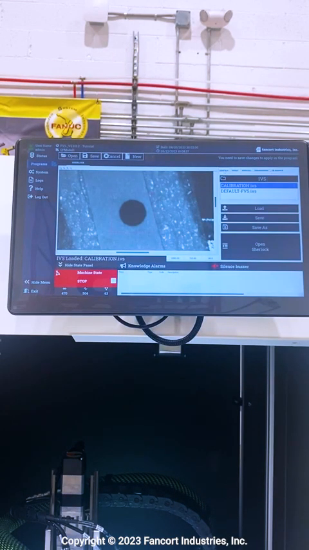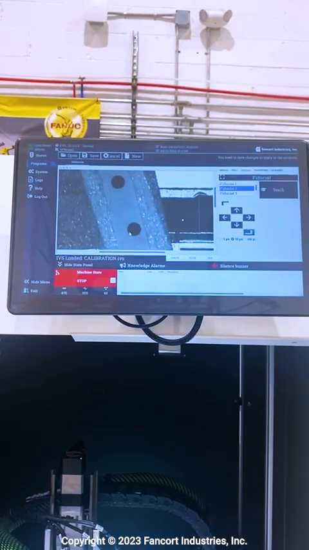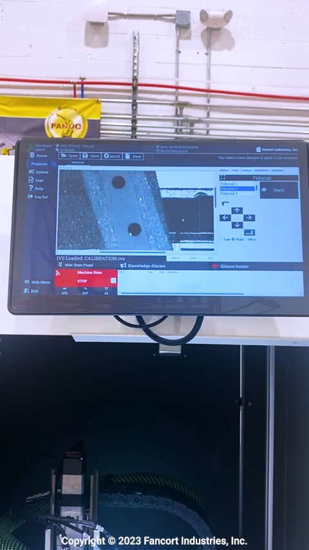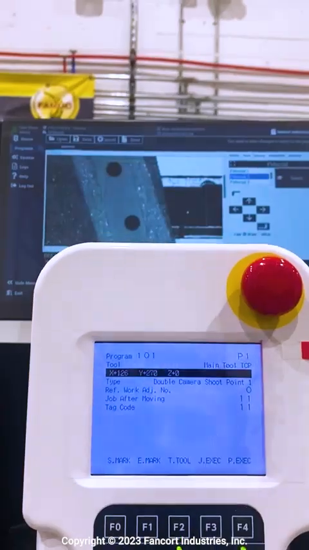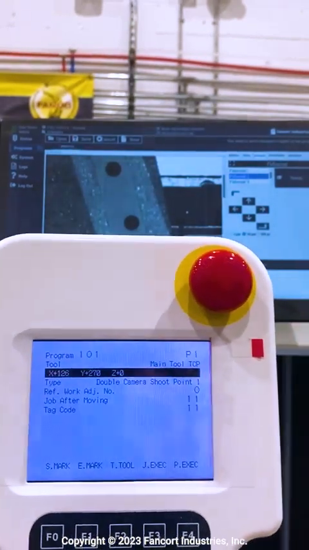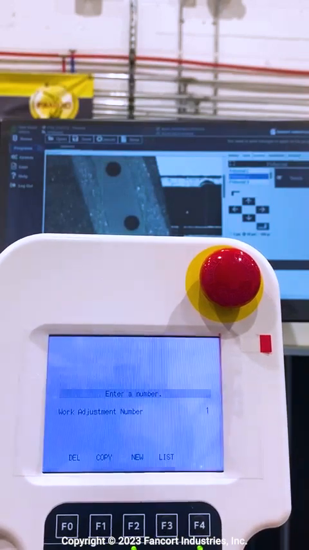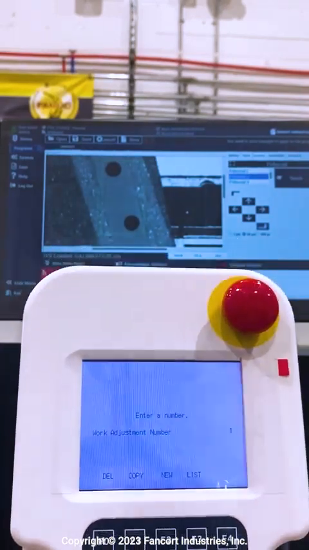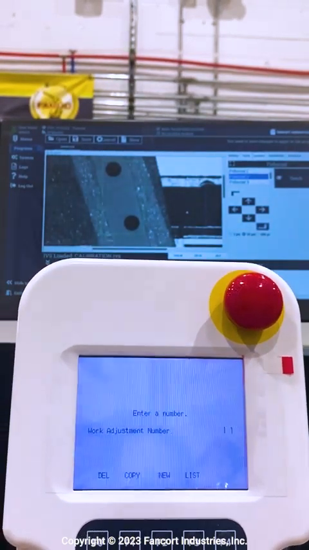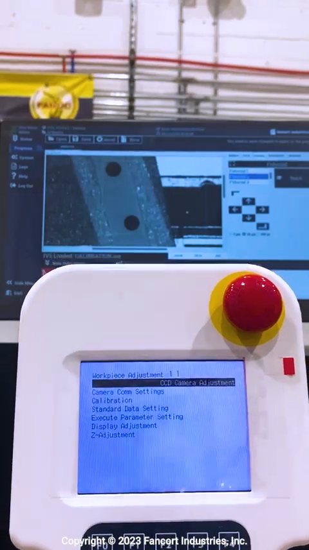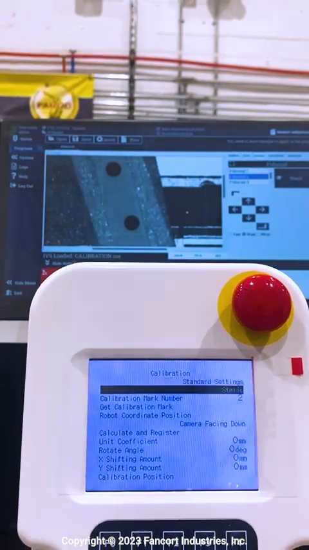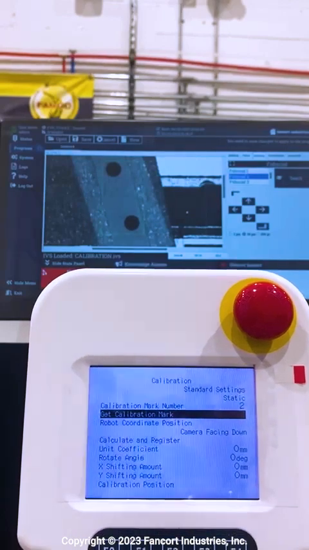Then go to the General tab and select Save. Next, we go back to the Fiducial tab and surround both marks with the box. On the Teach pendant, select Menu, Additional Function Data Settings, Workpiece Adjustment Settings. For this example, we use 11 and 12, so go to 11, then select Calibration and Get Calibration Mark.